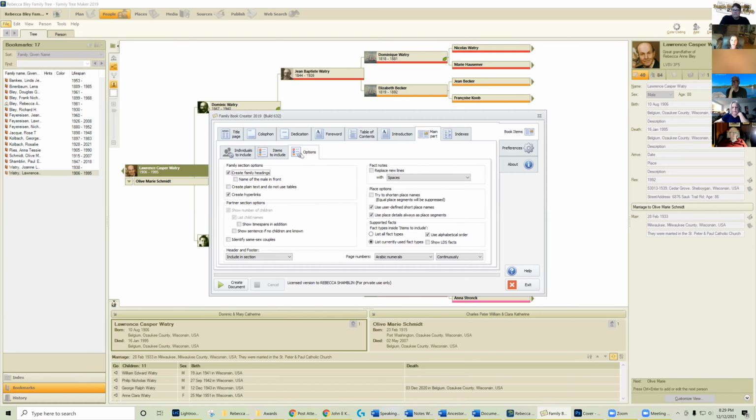That's here on options. I made sure to say use user-defined short place names. That's the thing I mentioned earlier about adding the word county and district and things like that to my geography. That's where this is going to come in.